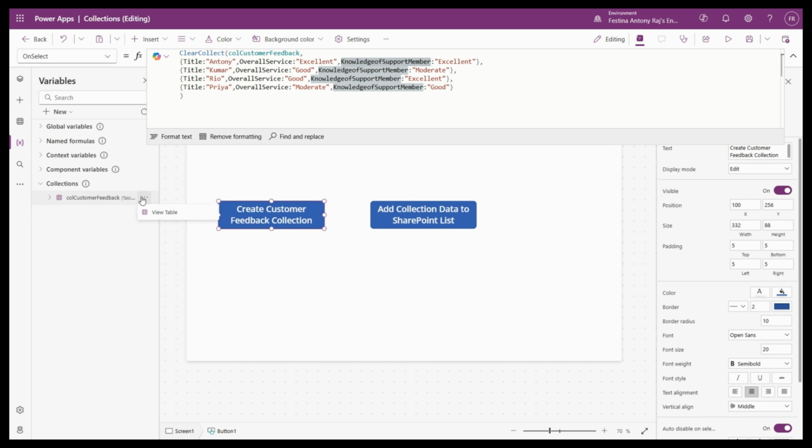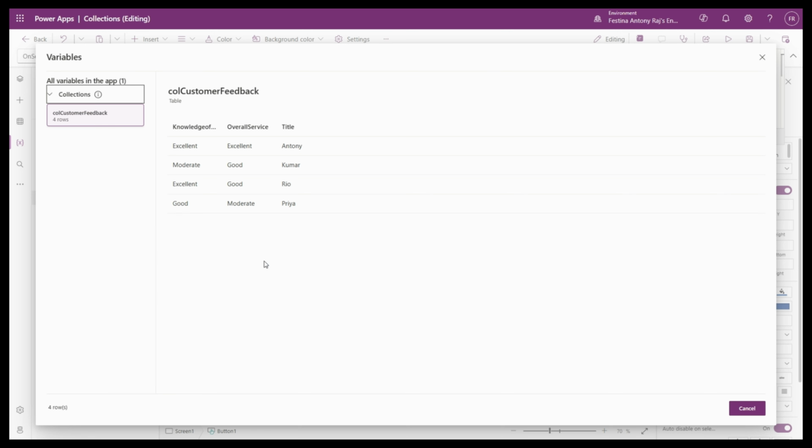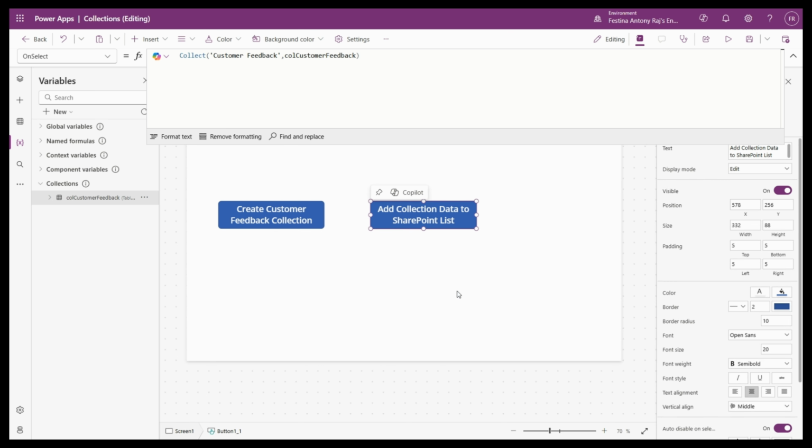Let's take a quick look at our collection to make sure that the data is proper. So here the three columns have been successfully added. Now the next button is used for adding this collection data directly to the SharePoint list. So here I am using the Collect function. And with the Collect function, we can actually add data items to our data source. So the first parameter is the SharePoint list. So that is called customer feedback. We're going to add data to the SharePoint list. And the next parameter is our collection. So this collection is going to be added to our SharePoint list.